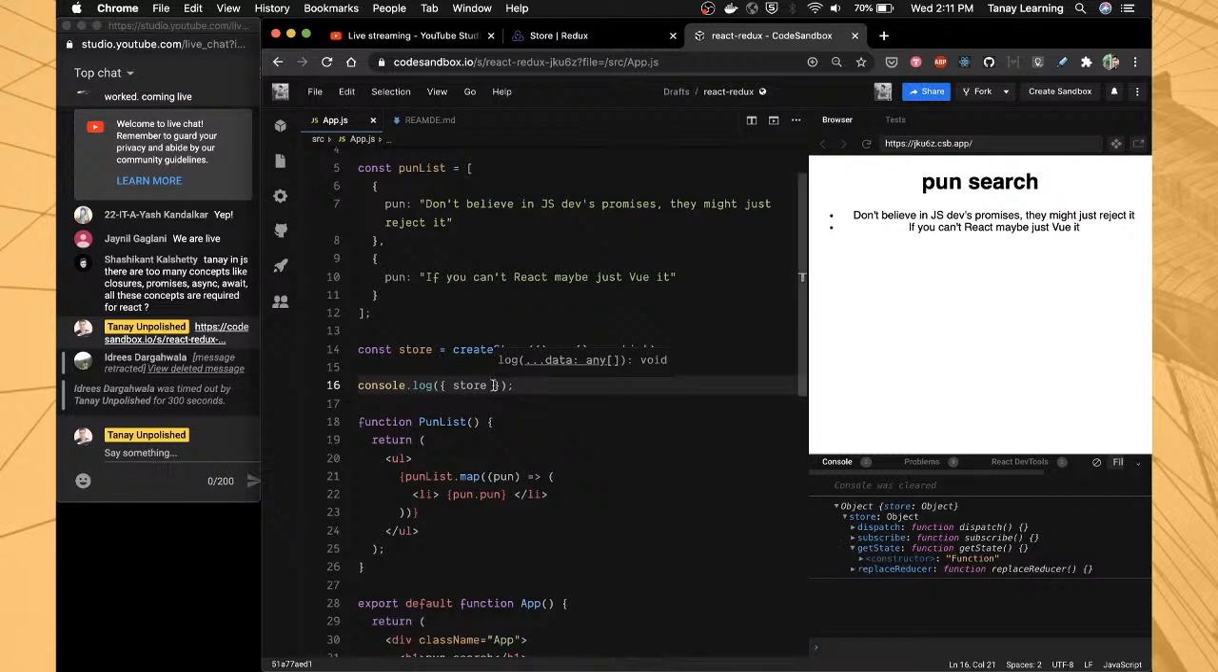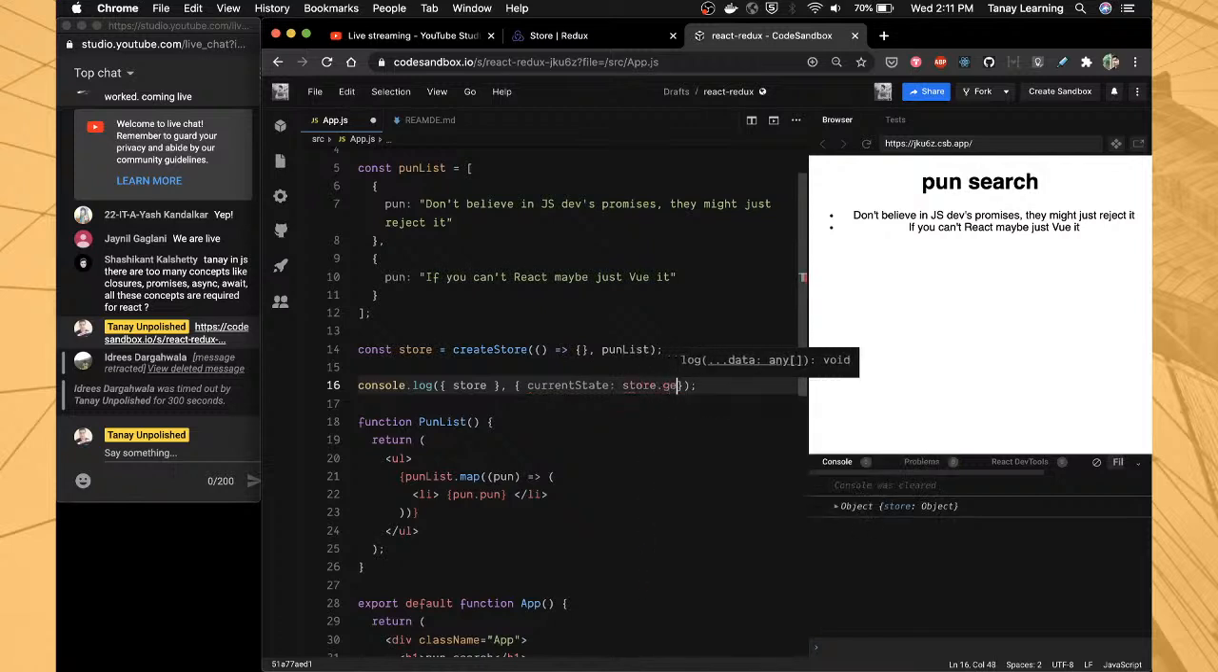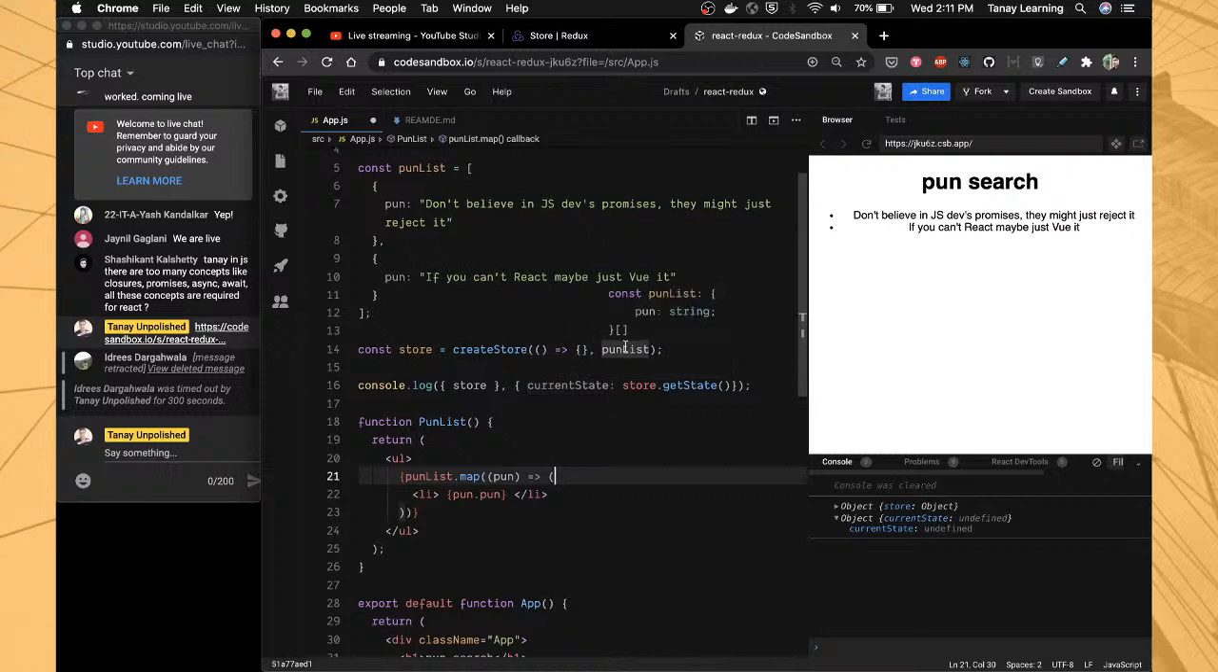Okay. Now let's do store and then let's do current state is store.getState. Okay, so it says current state is undefined. Now why is that? We wanted pun list to be the current state, right?